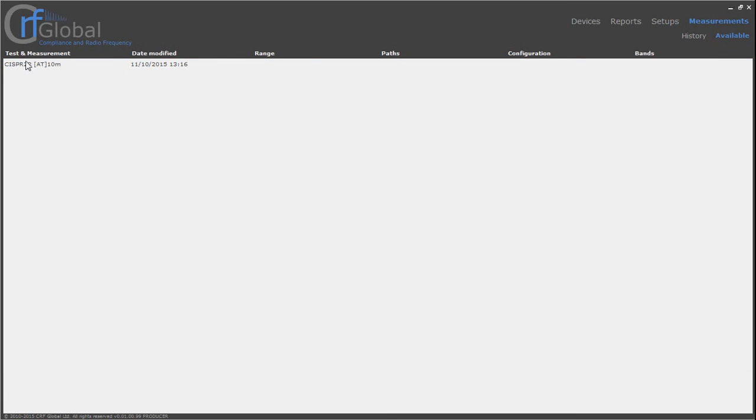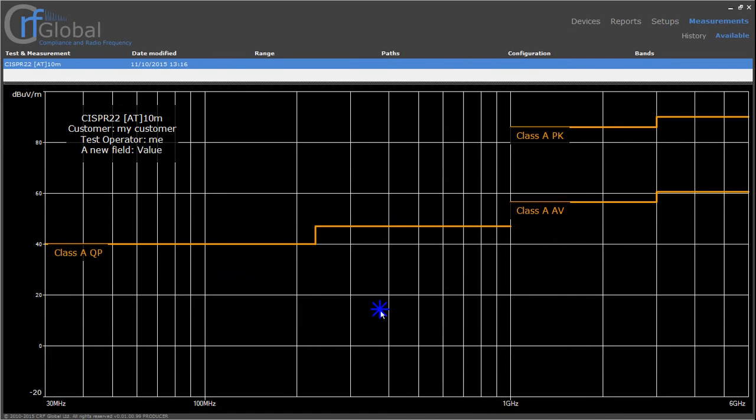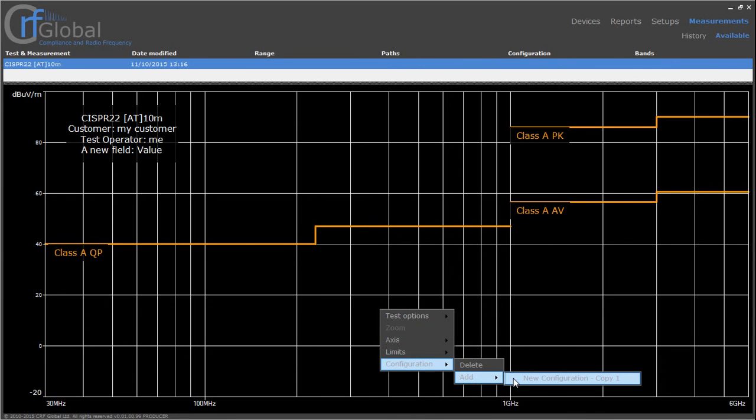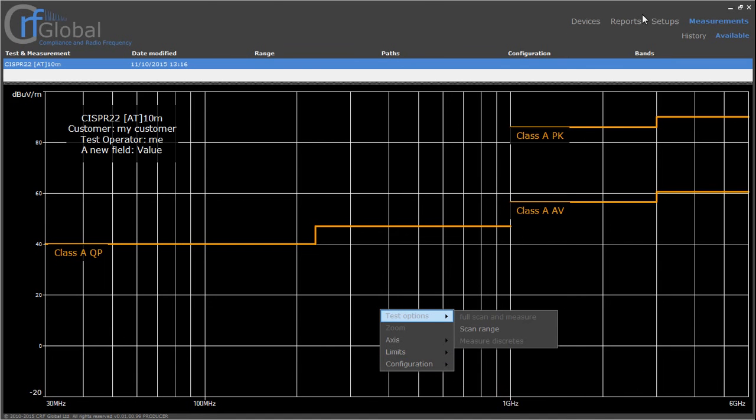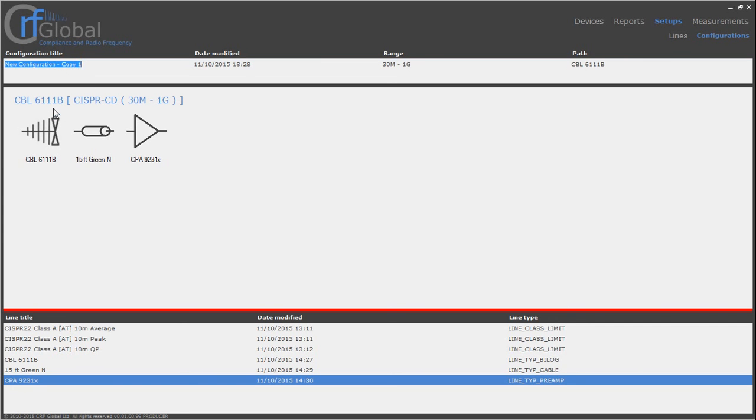So what we then would do is attach that to the measurements. So if we go to available and look at the one we created earlier, we open it up and we add a configuration. Now we have new configuration copy 1. Perhaps we should go back and change that title. Right, so I'm going to change that title and I'm going to call it CISPR 22 at, where's the at symbol? At 10 meters.